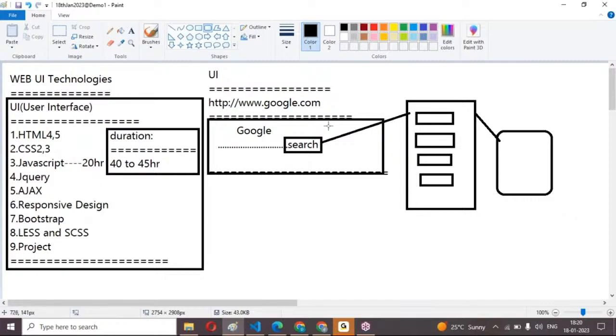Every time this UI page interacts with the server page, the server interacts with the database. These are all interactions you can see in a web UI program. The front end is always interacting with the server. This is what MVC architecture is.